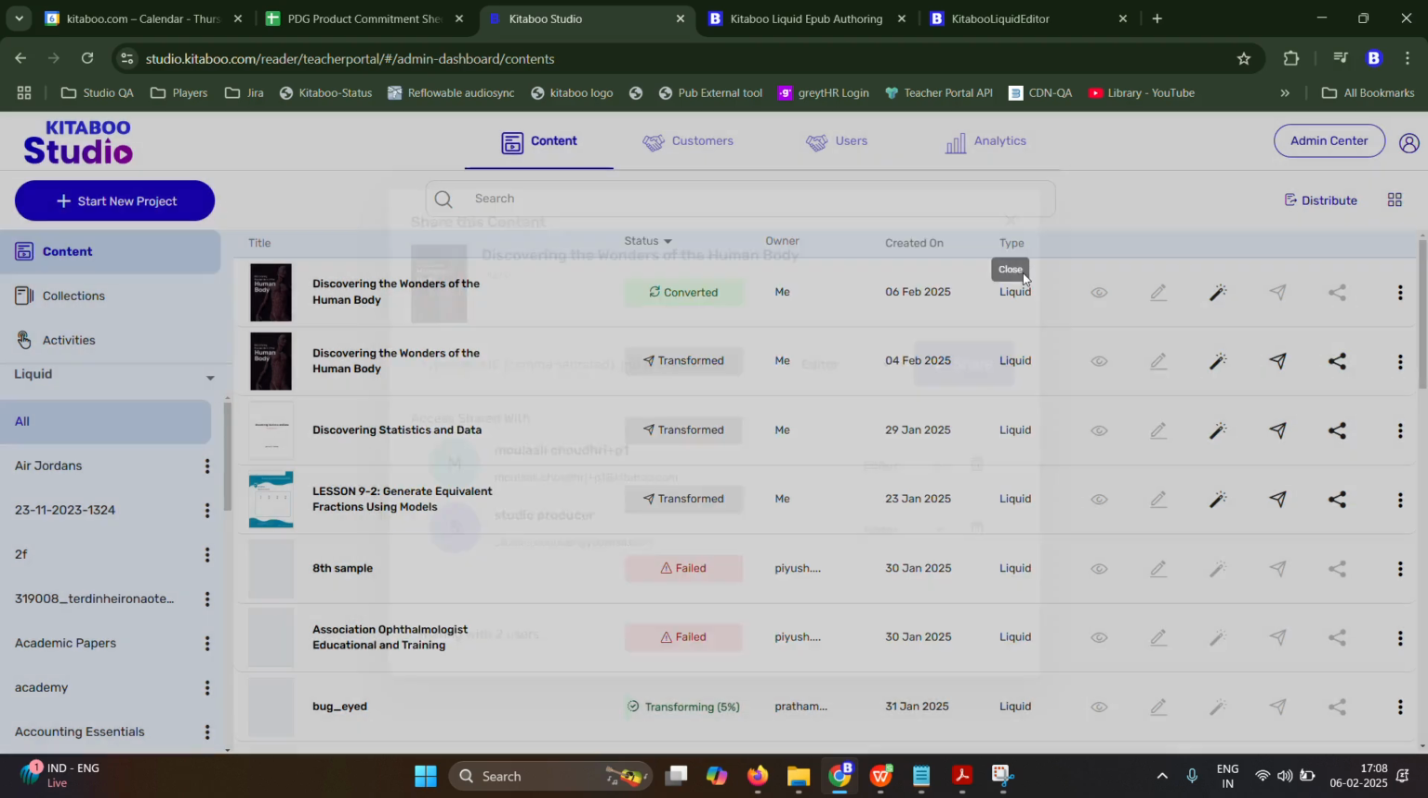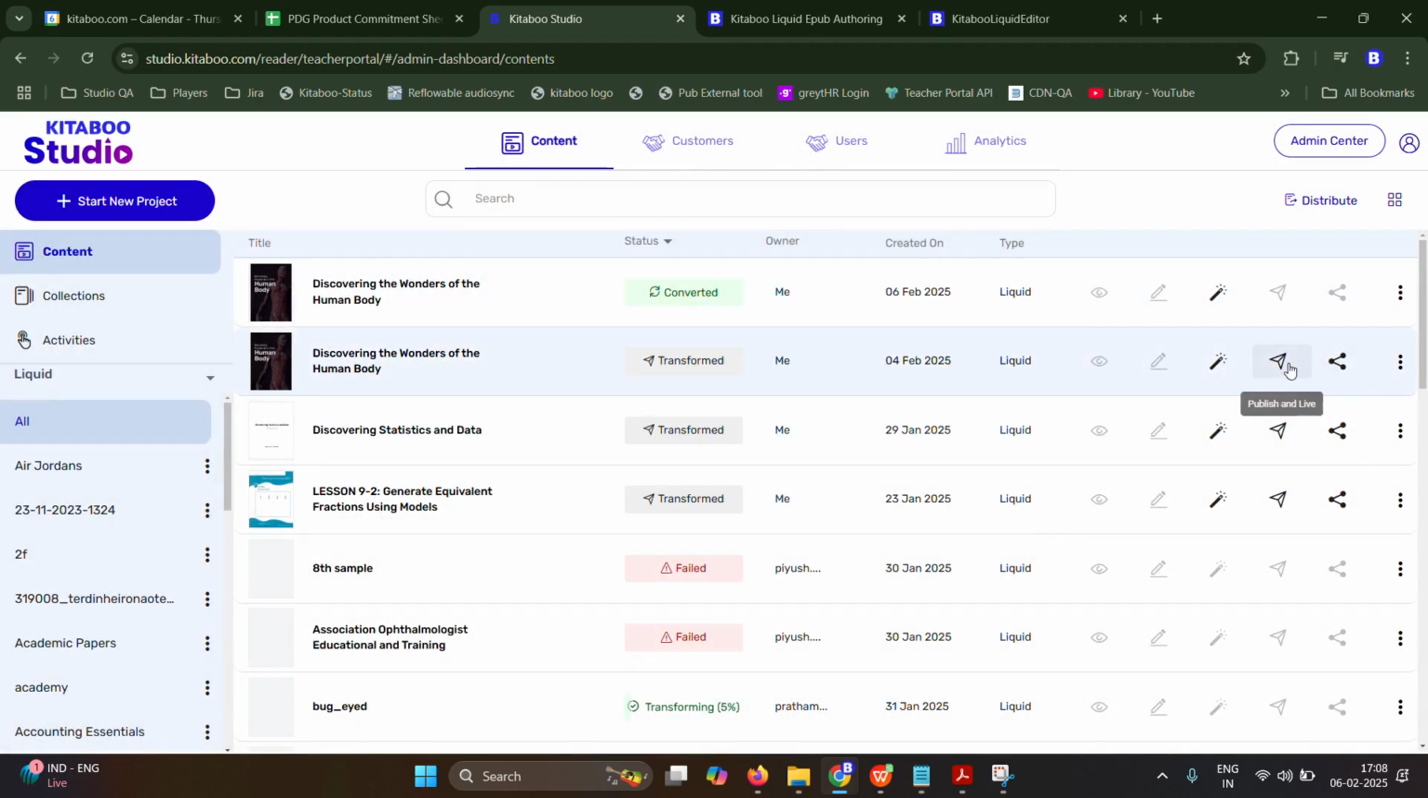And the last thing is that once you've done that, you get an option to publish in multiple formats like PDF, EPUB, XML, JSON. So these are the formats also.